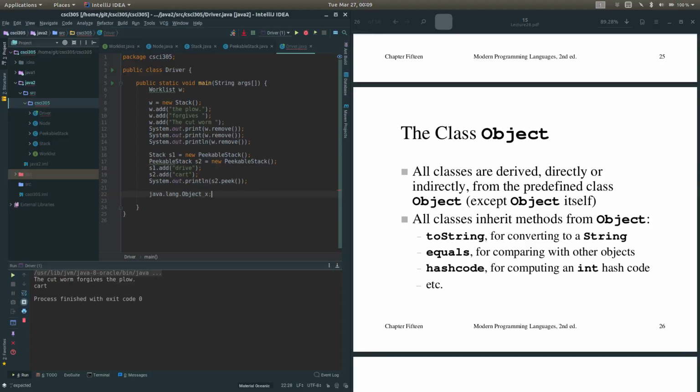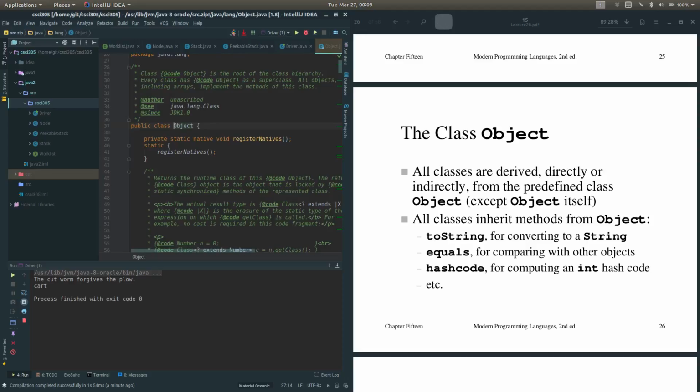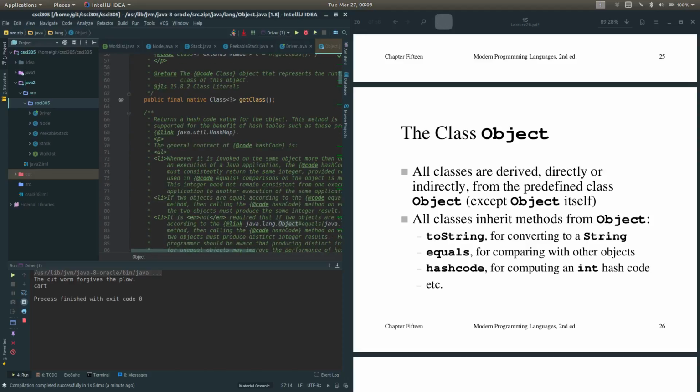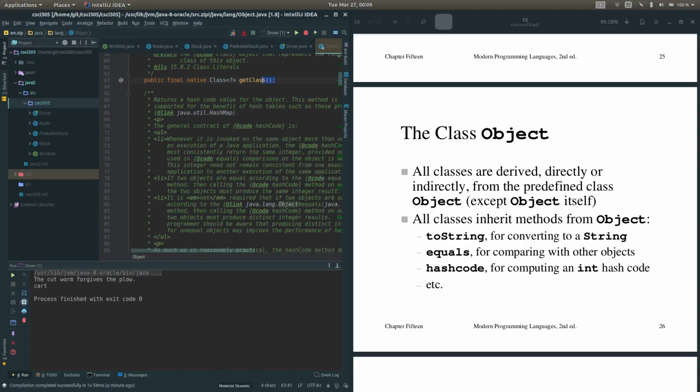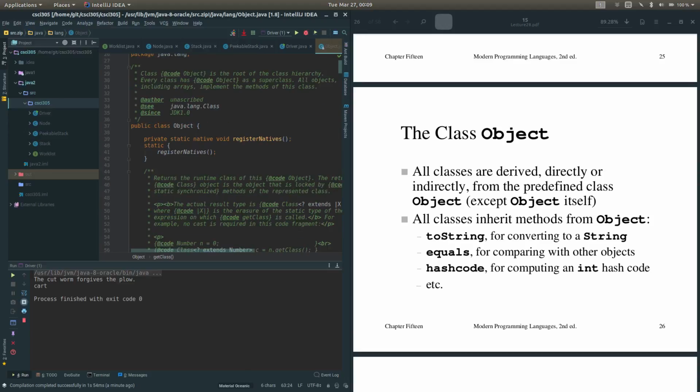So if we were to say just object X and we actually want to look inside object, object has a whole bunch of business going on, a lot of native stuff. But it has a lot of the basic functionality that we expect. For example, getClass. And note that almost all these are called native. So native is a keyword that tells us that it links to some underlying code, like that was written in C, that is the basis for the actual language system itself.